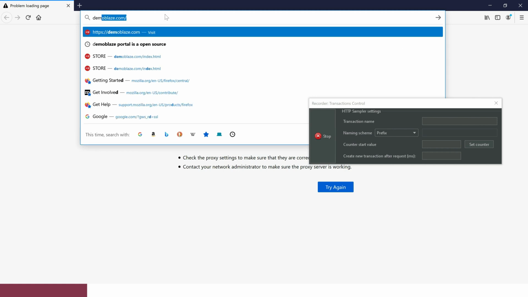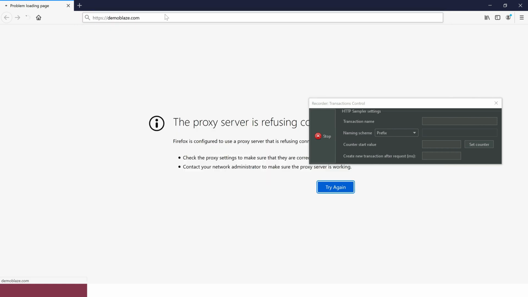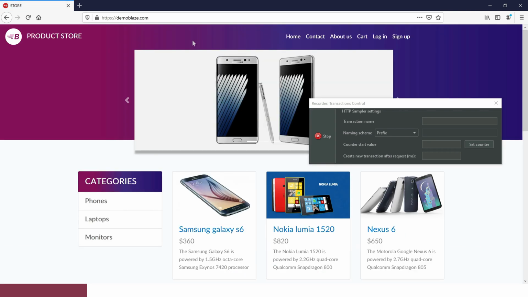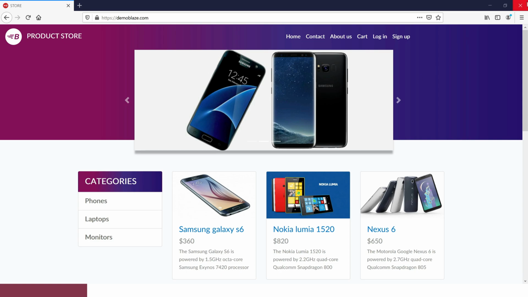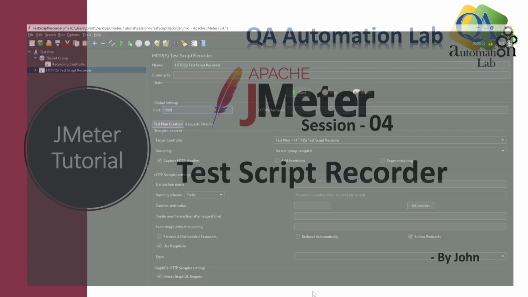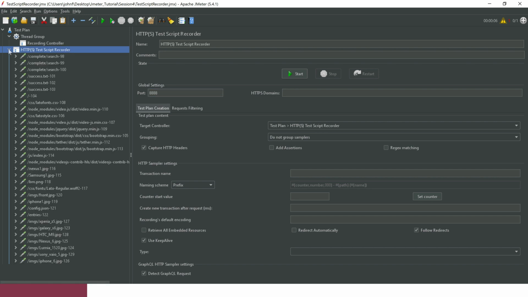I am typing demoblaze.com. This is site provided by BlazeMeter. Now we are getting response. I am stopping the recording now. If you see, we will have many requests under test script recorder. Let's expand.